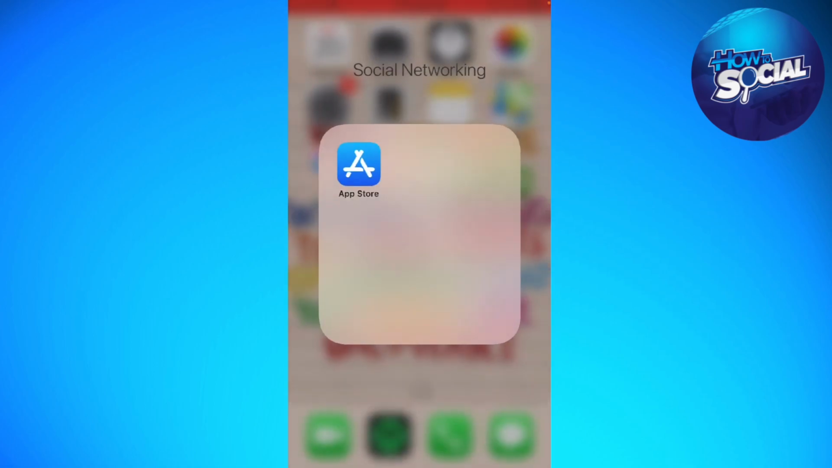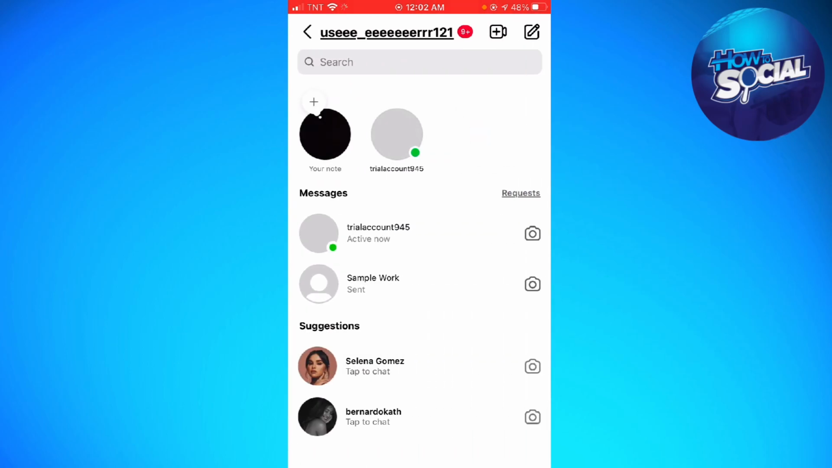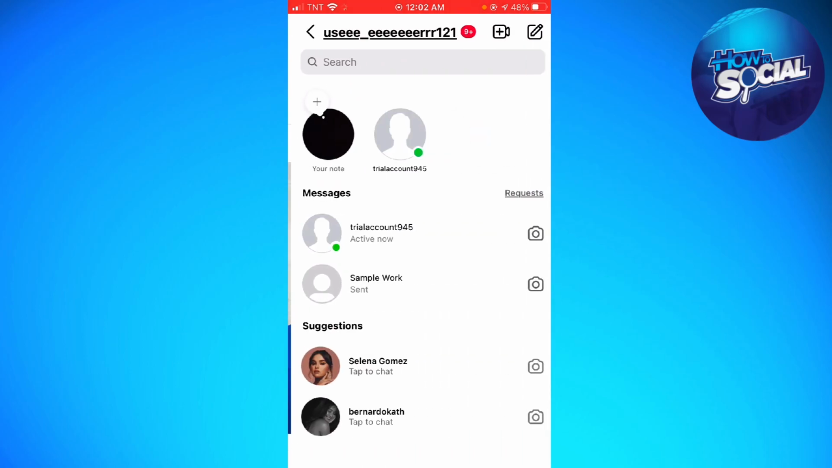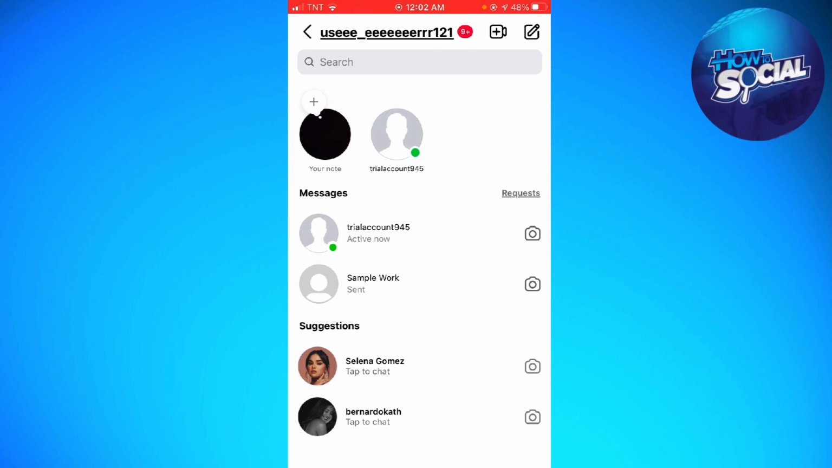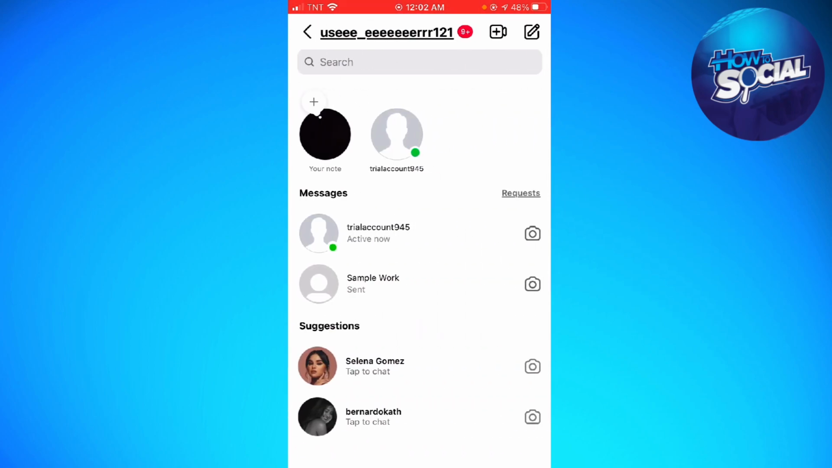Then after that, go ahead and check again on your Instagram if you have the notes. As you can see, I already have the note, because I already updated my Instagram application. But let's just say after you update, you still don't have the note feature.